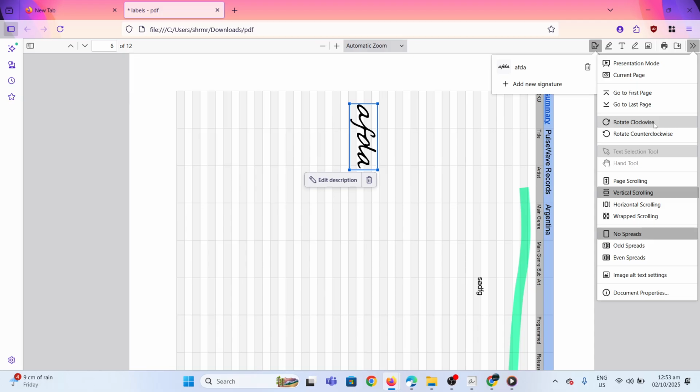And there you have it. With these simple steps, you can open, edit, annotate, sign, and even rotate your PDF files in Firefox, turning your browser into a versatile tool for document management. Give these tips a try and see how they can enhance your productivity.